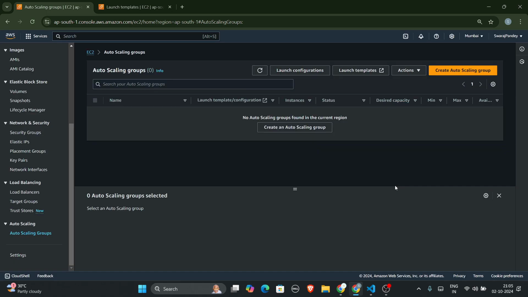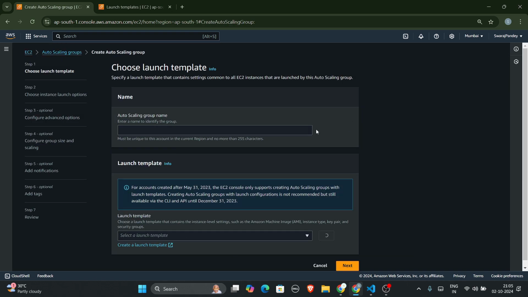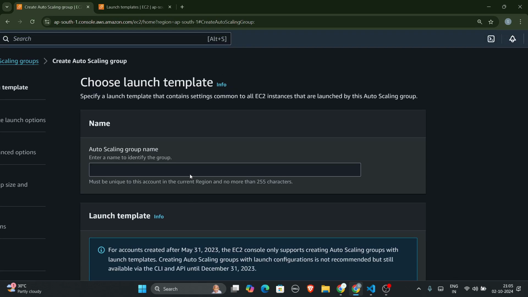And as we know, an auto scaling group is used to automate the scaling of the instances or the servers, whatever we are using. So let us simply create it and see how it is used in AWS. So this is your auto scaling group name. You can name it whatever you want.